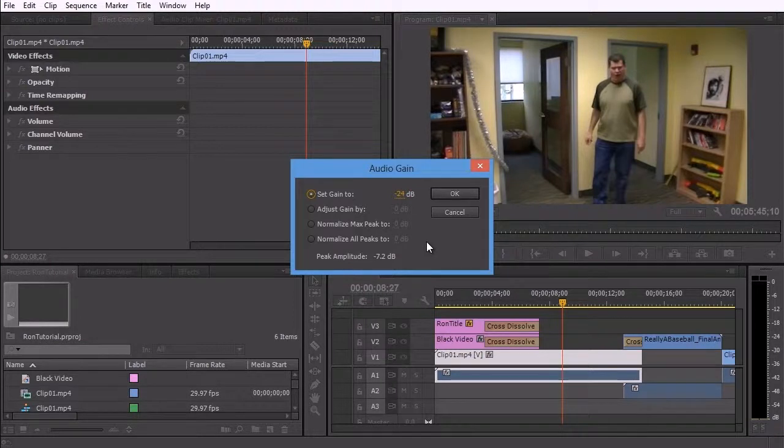Obviously, if I was going to put this out for the sake of actually creating a video from this file, I would change this back, turning this off or setting gain back to 0 decibels, and then working from there.